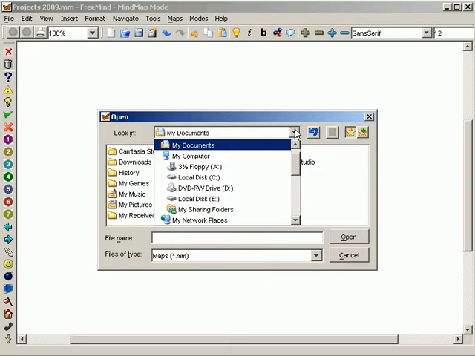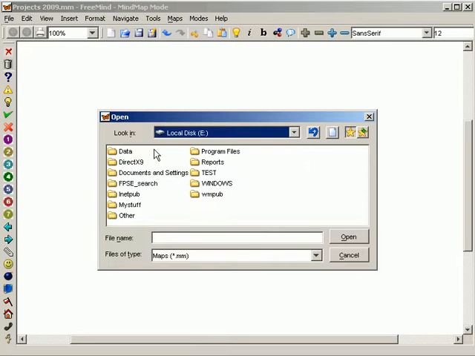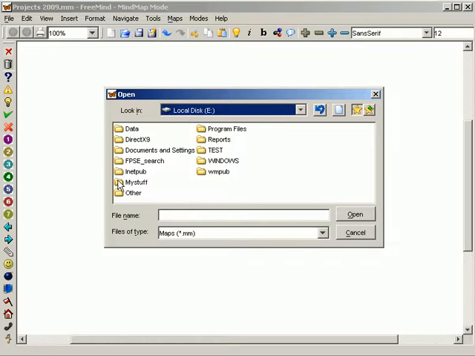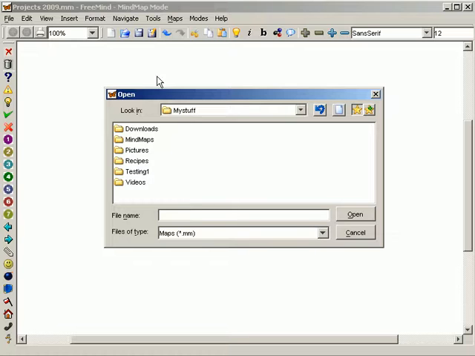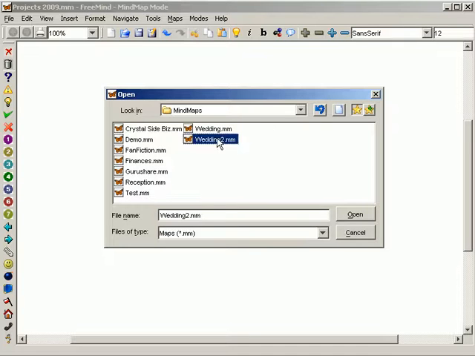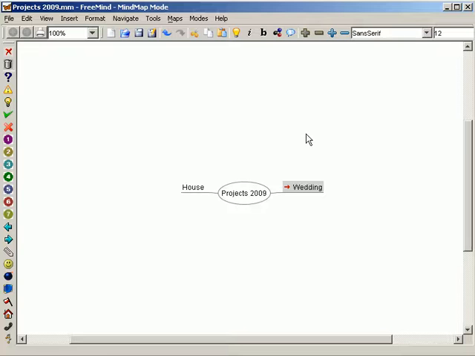Then I'm going to browse to where I'm hiding my mind maps. This is the typical Windows Explorer browsing interface. I'm just going to go to my stuff. This may be different on your machine. It just depends where you're saving your mind maps. And I'm going to pick Wedding 2. Now there's that familiar red arrow link icon, and that means that we are prepared to hyperlink to the wedding mind map.